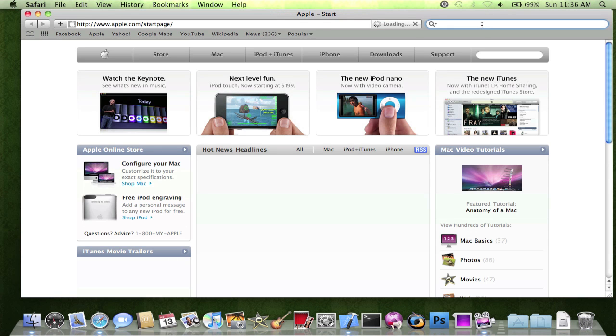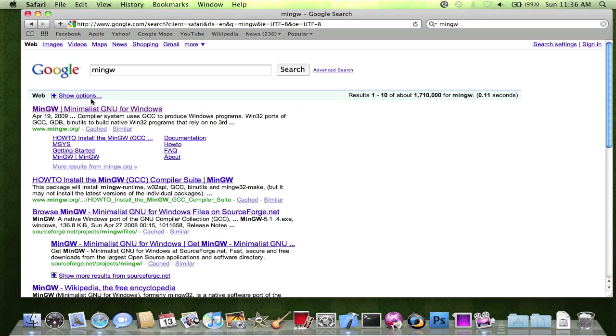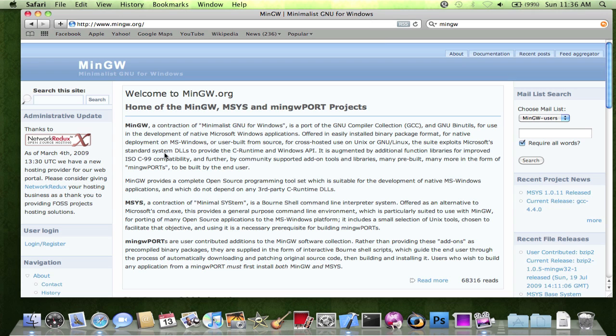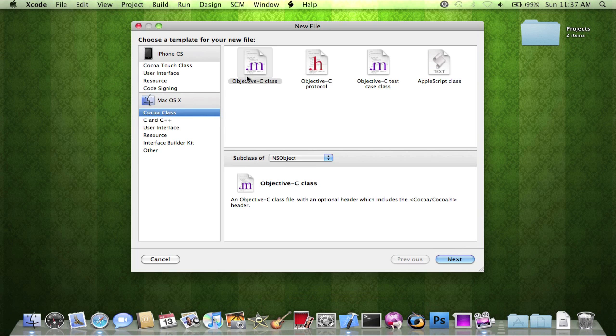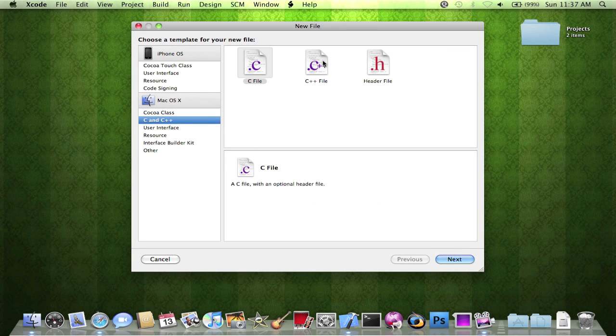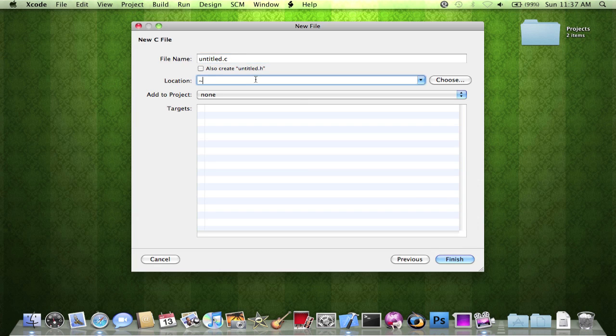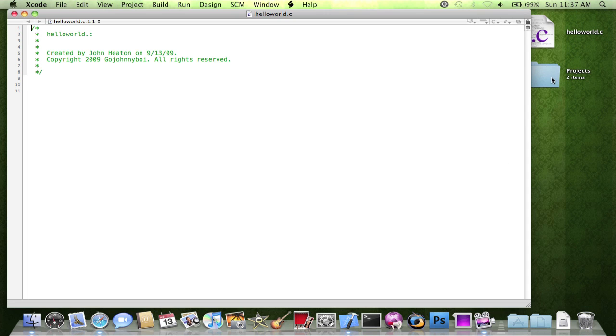It is Minimalist GNU for Windows. You just go here and click the downloads section. So you go and create a new file. I'm going to put it on my desktop. We can call this hello world.c and click finish there.